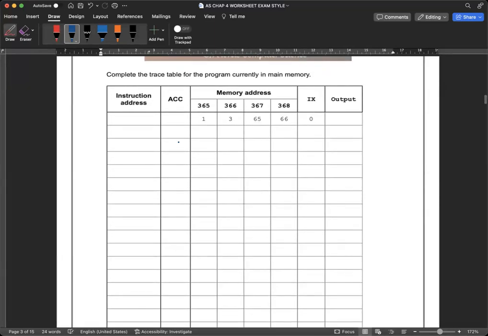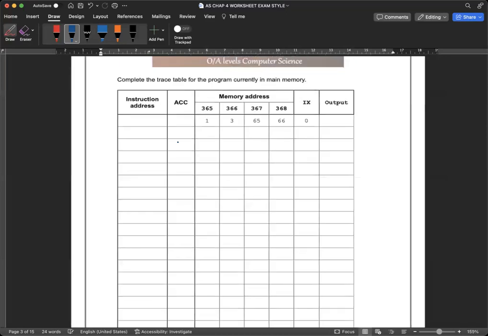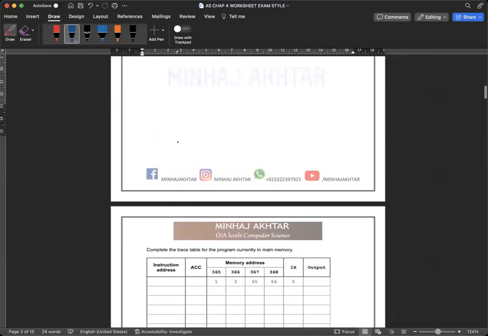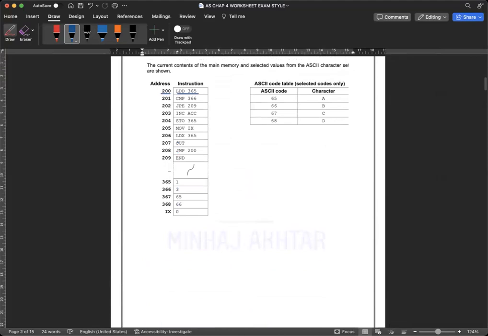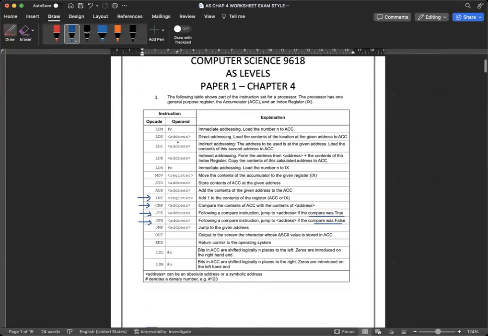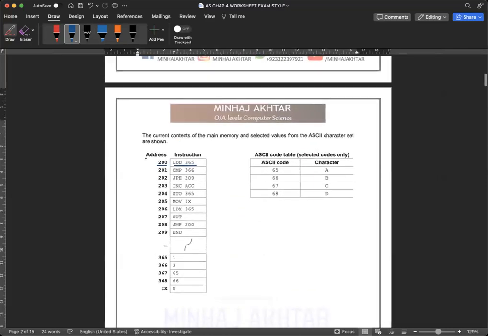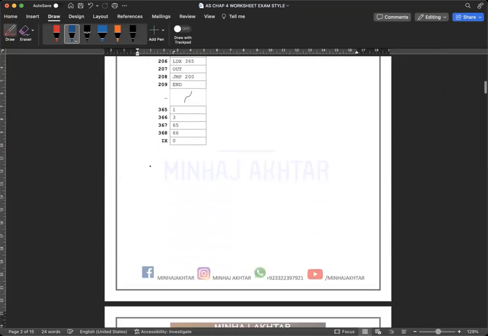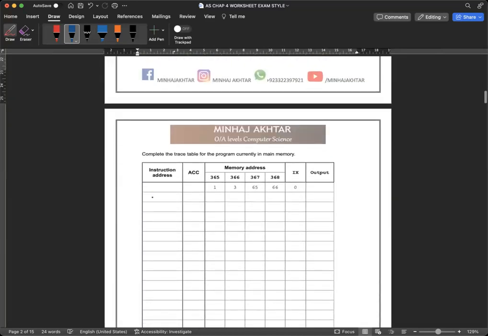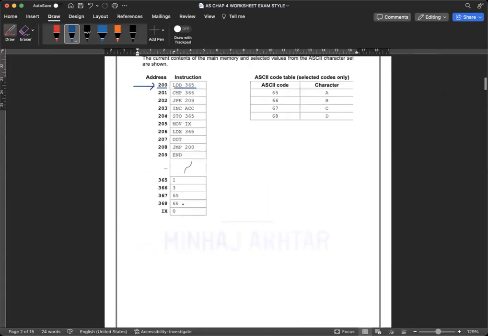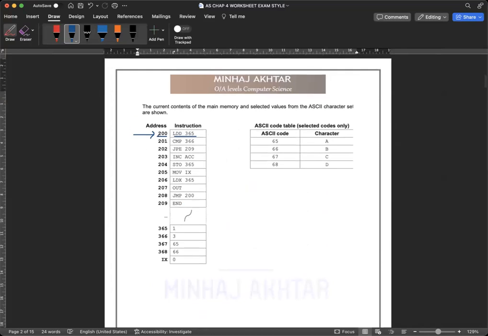Now this is your trace table. This is your instruction table. And this is your opcode table. So we have three tables. Starting from here, read address 200. The first address is 200, and I'm writing 200 here. Why do I write 200? Because I'm starting from 200. Can you read what instruction is stored in 200?